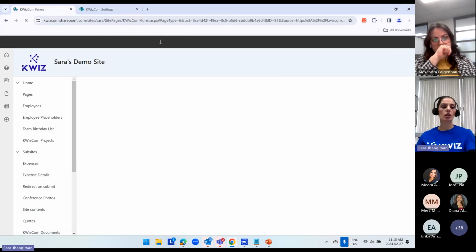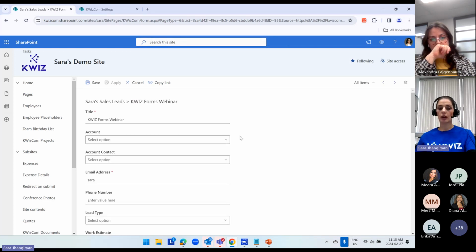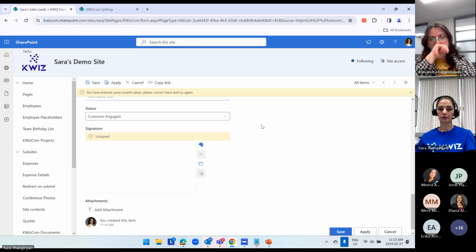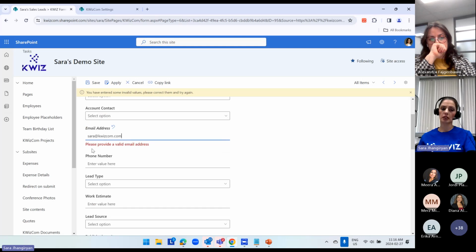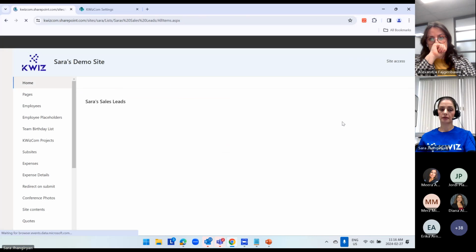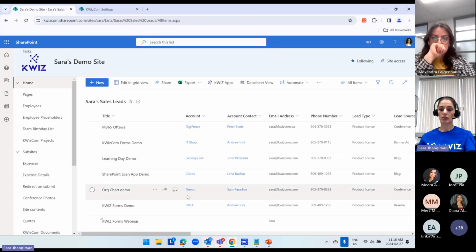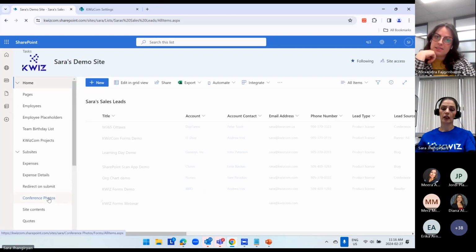Now let's refresh our form. And I'm going to try and save this form one more time with the invalid email address. Let's see what happens. And again, as expected, it's telling me to provide a valid email address. Okay, so here we have a correct email address, sarah@quizcom.com. Let's click save. Okay, perfect. So this time I was successfully able to save my form.